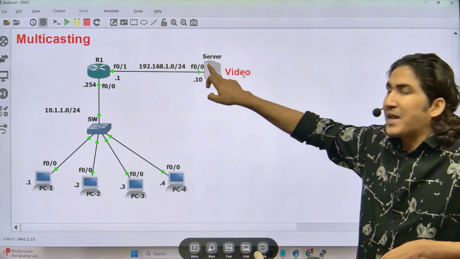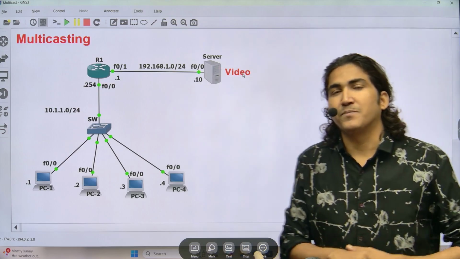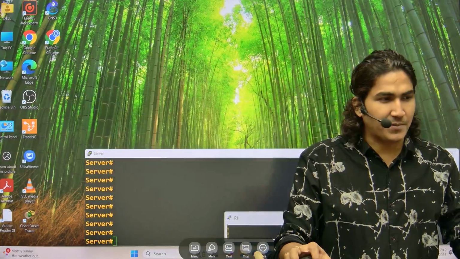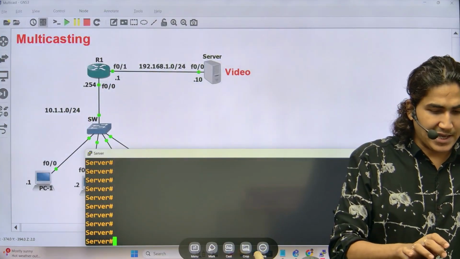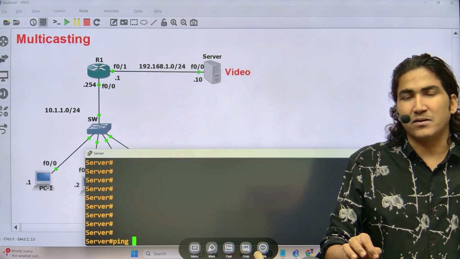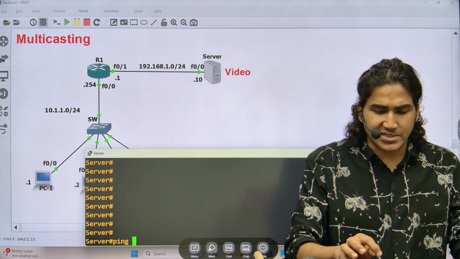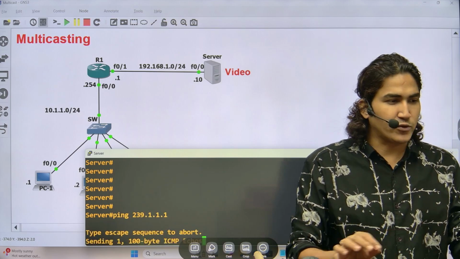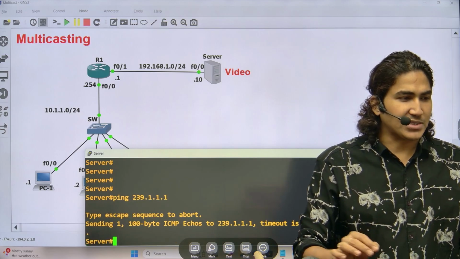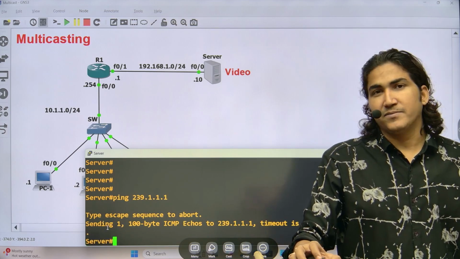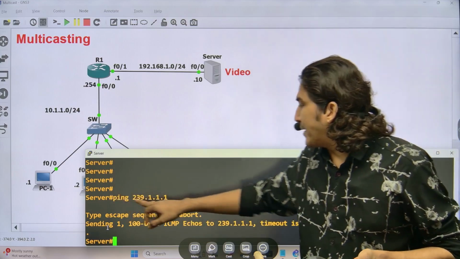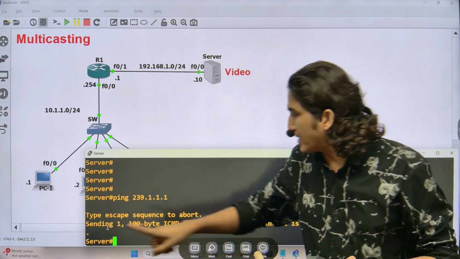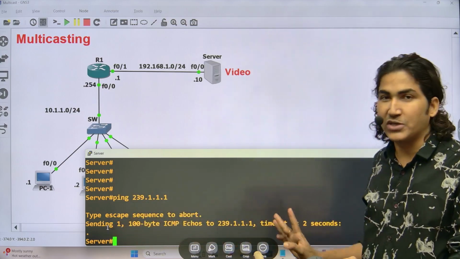Now from the server, I am going to send some multicast message. How you will send the multicast message? See, let me take you to server first. Here is my server, and let me say ping, and ping to any multicast address. Let's say 239.1.1.1. If I am going to ping to this multicast address, you can see, guys, ping failed. Ping is not working, and when you are pinging to multicast address, your device will only generate one ICMP packet. You can see one ICMP packet is there, right?